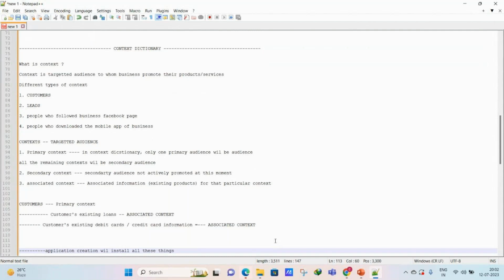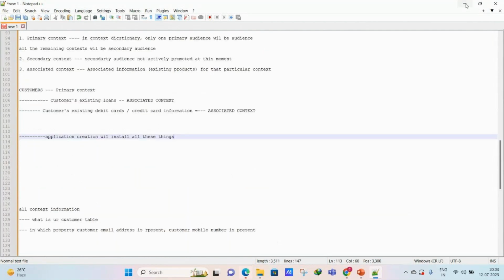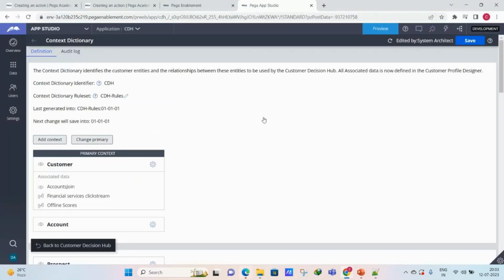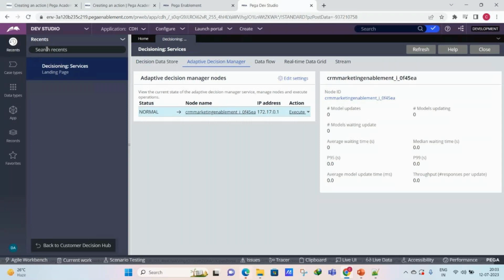Today we have learned about the environment setup. The first part was to enable the services, what each service does, how to enable the services, and how to verify the services. Then we covered the context dictionary: what the context dictionary is, and what the Cassandra database is. Any questions on this, or are you clear?